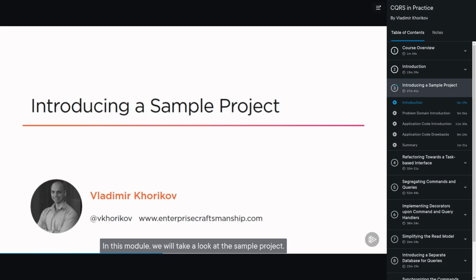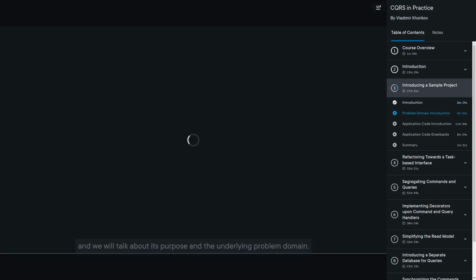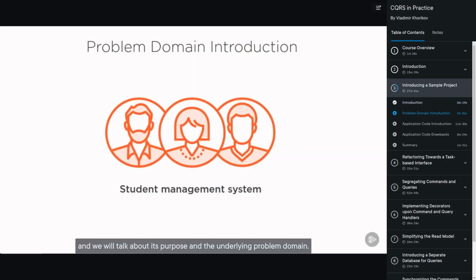In this module, we will take a look at the sample project. I will guide you through its codebase, and we will talk about its purpose and the underlying problem domain. The application we'll be working on is the API for a student management system.